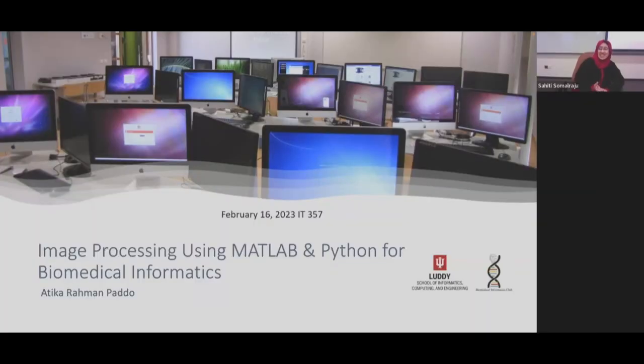I have never been to any other workshops of the bioinformatics or biomedical informatics club. So are all of you from IU only, or is there anyone from non-IU? Okay, so yeah, is that all? Okay, so I'm also just a student, like you.